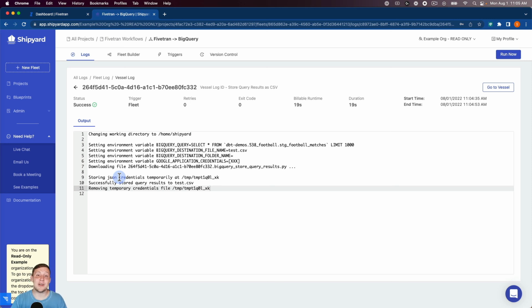So again, in this video, we showed how you can start a connector sync inside of Fivetran, and then take a query inside of BigQuery and store it as a CSV.